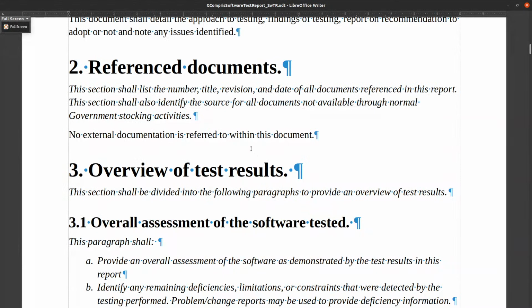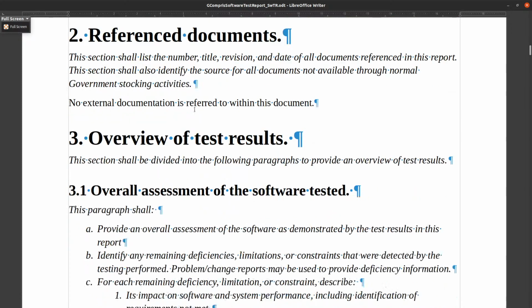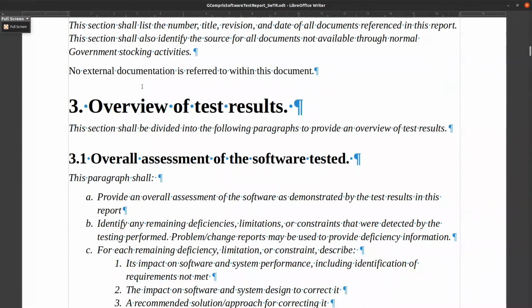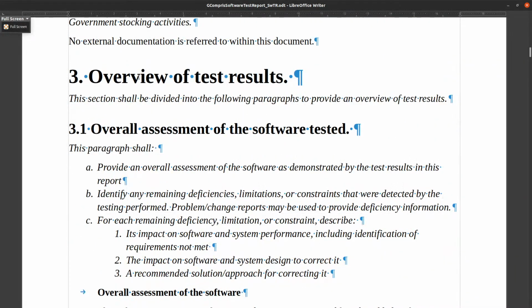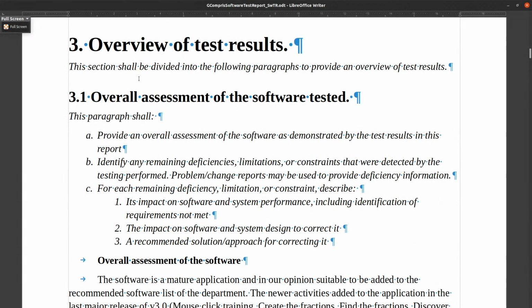Reference documents. The section shall list the title, number, and revision and date of all documents referenced in this report. This section shall also identify the source for all documents not available through normal government stocking agencies. No external documents are referred to within this document. So, section 3, overview of test results.